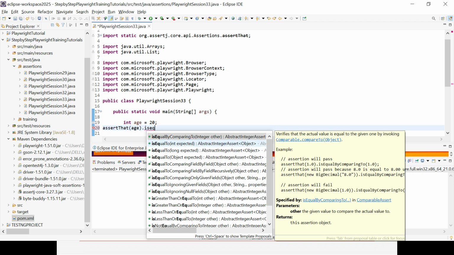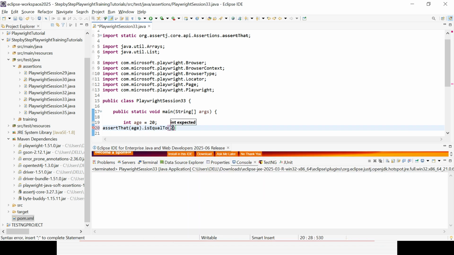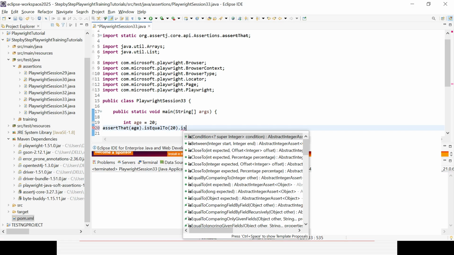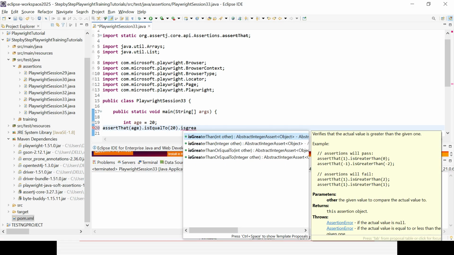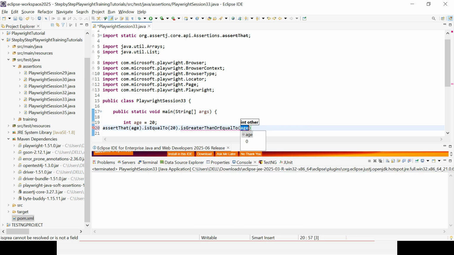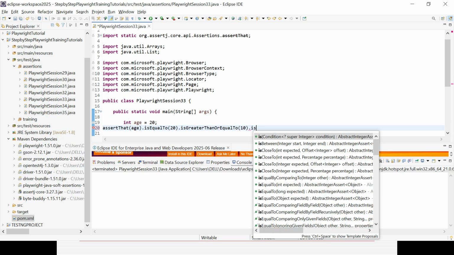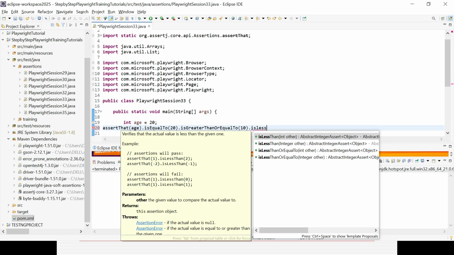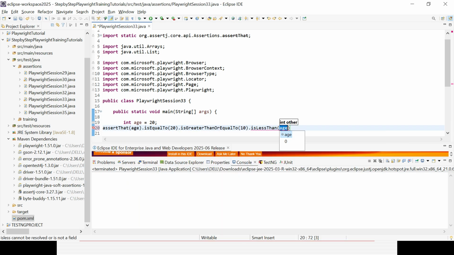So an integer you can give. So 20, definitely the value was 20, so it will be equal to 20. Then isGreaterThan is also coming, and greater than or equal as well. So definitely 20 is greater than 10, and then I can again use isLessThan. Instead of less than or equal to, I can give less than 30. So those three things will hold good, right?